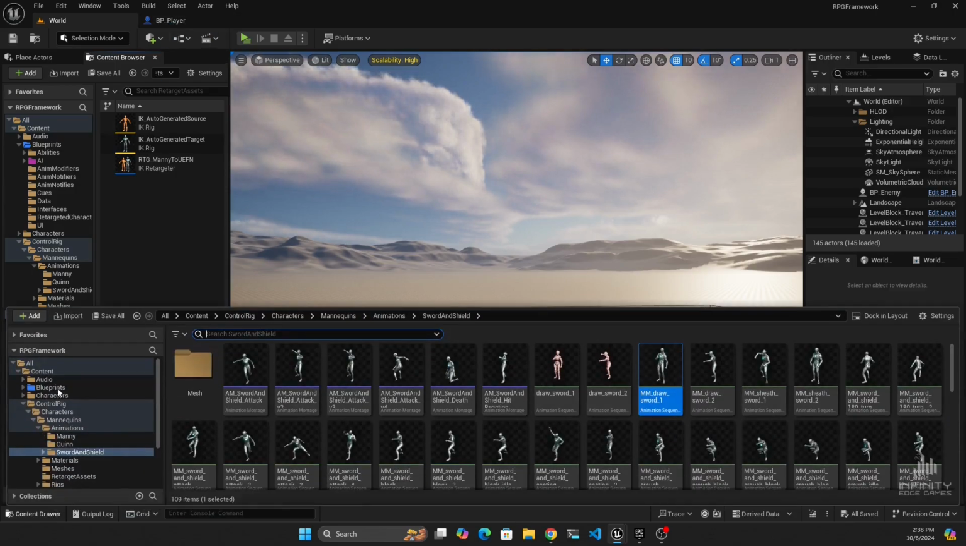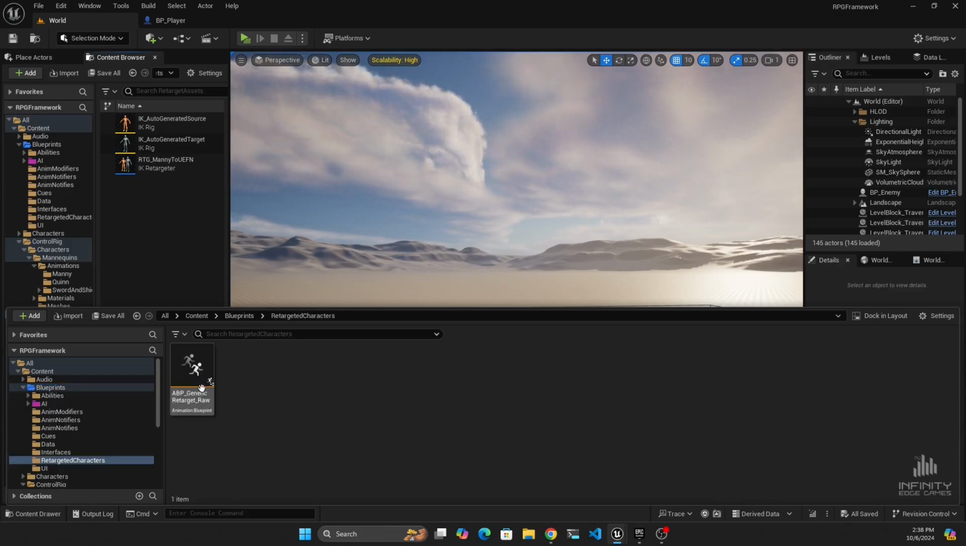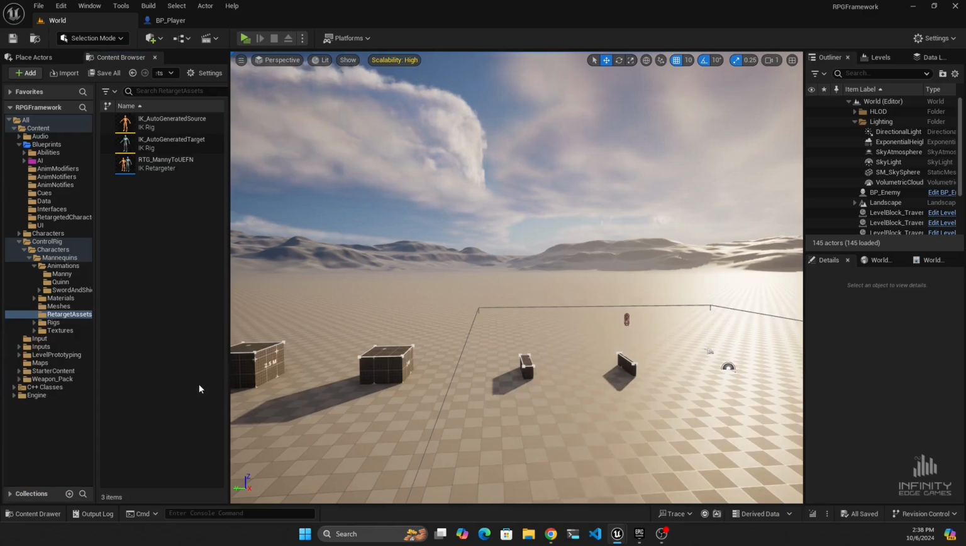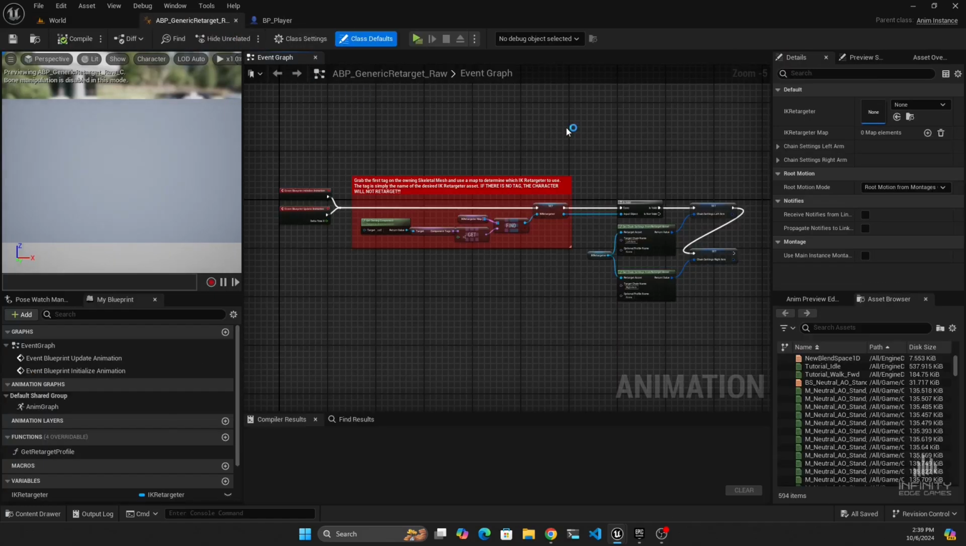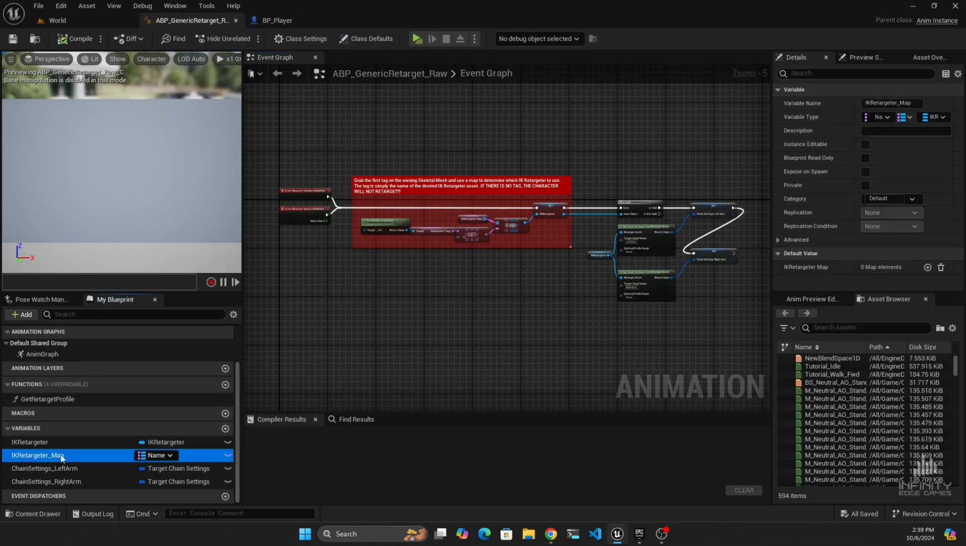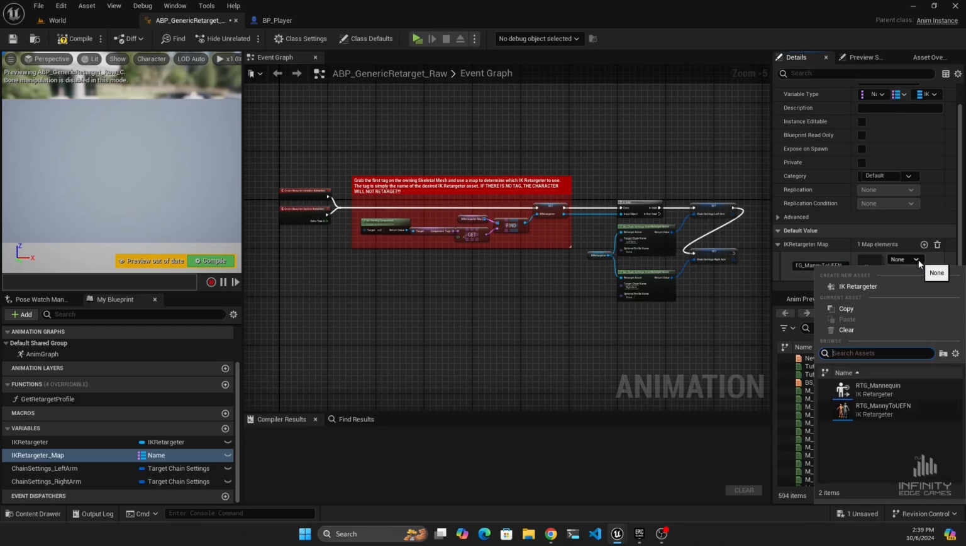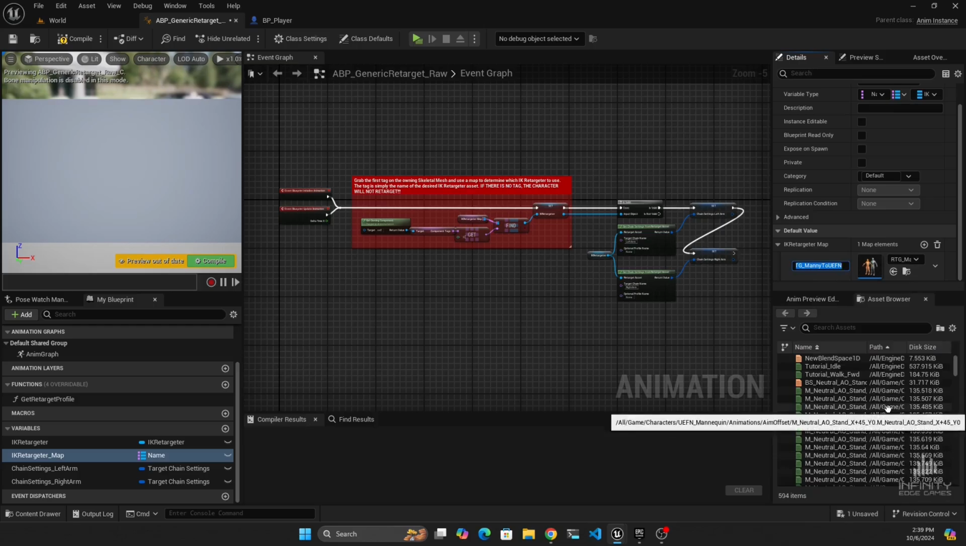Now go and find the generic retarget animation blueprint we have migrated from the Game Animation Sample project in the last video. Open it. Find the IK retargeter map variable. Add a new element. Select the IK retargeter we have created before. For key, you can enter RTG_Manny_To_UEFN.